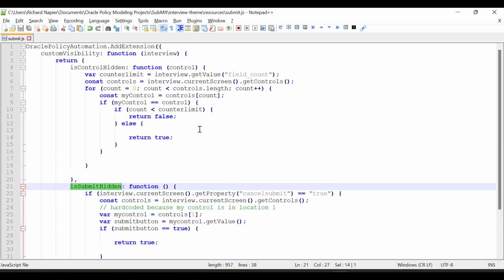So my 2 examples are really, really simple. In isControlHidden, you can see that I get the value from the drop-down, and then I iterate through the controls from the current screen. Those controls which fall inside the number chosen by the user will be not hidden, so they'll be visible. Those above the value chosen by the user will be hidden. So this is why we have this drop down where the user can select a number, and we use that number as the ceiling for our loop.